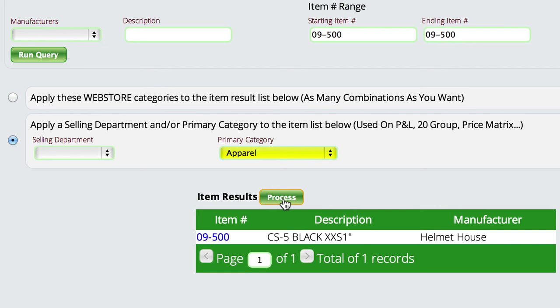So as you can see, it works a lot the same as the way that we did the web store categories, but it is a different process. So if you're using price matrices, 20 group reports, or accounting processes, make sure that you are assigning the correct category to the particular item, because this is the category that's used for all of those different things.